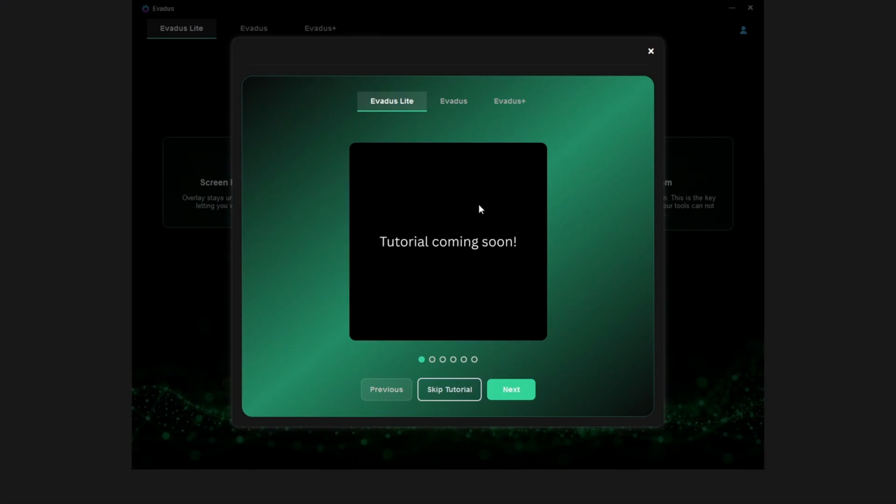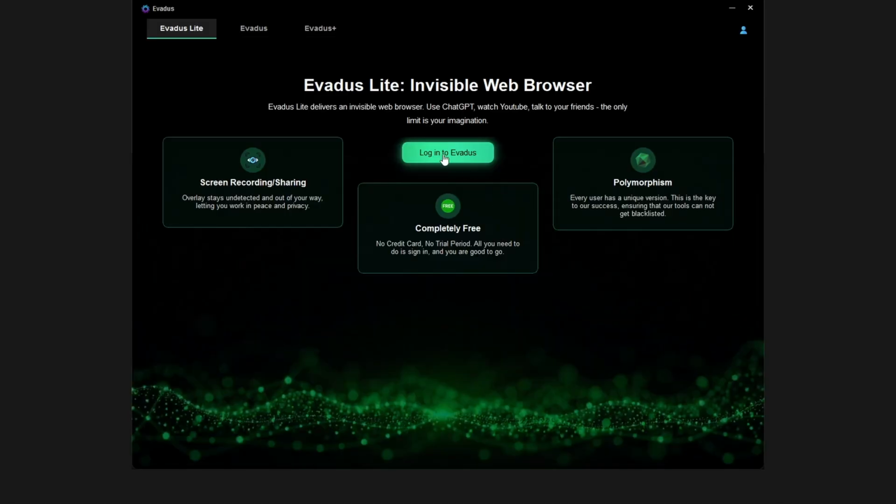As soon as the app pops up, you're going to see this tutorial modal. I haven't put in the images yet. That's why I'm making this video. I'm going to get a professional to do it. You can just say skip for now. Then click login. And there you go.